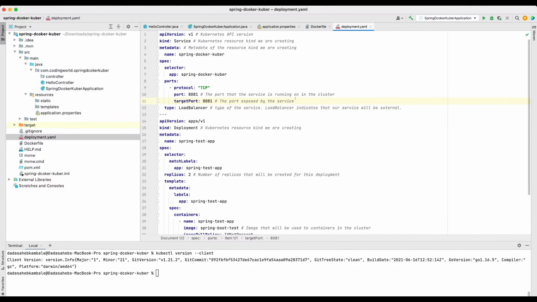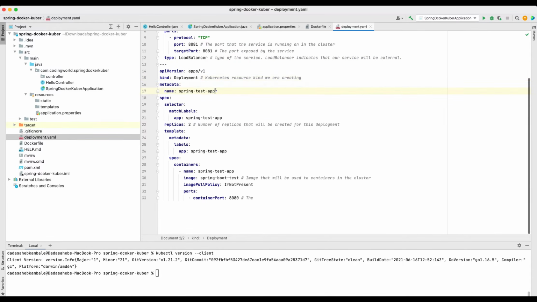The port exposed by the service, which is acting as a load balancer, will be sitting between our external world and our service on Kubernetes. That's why the type is LoadBalancer. Now, V1, this is a deployment script which is mainly used to deploy our application.